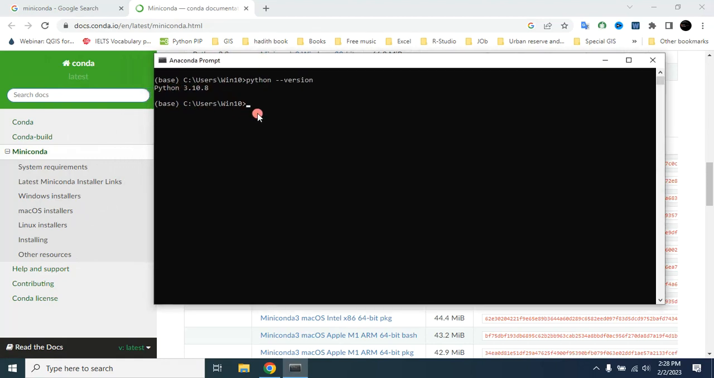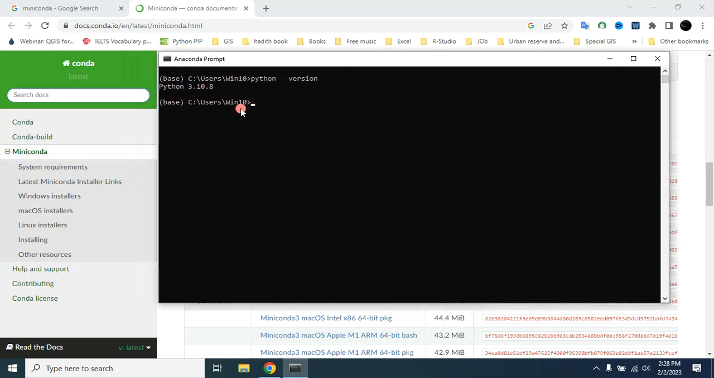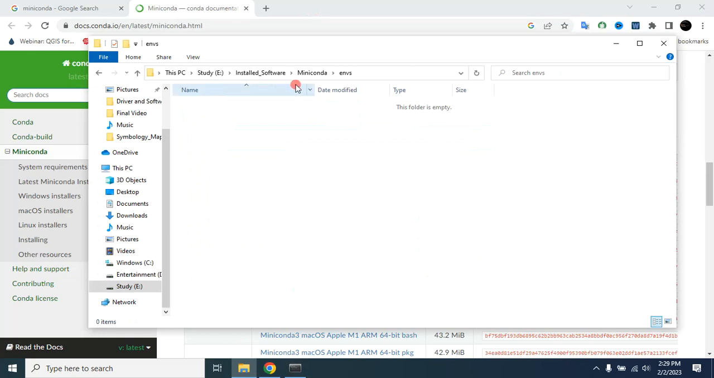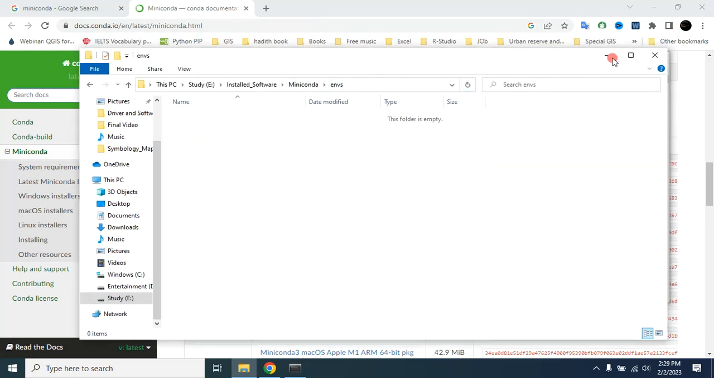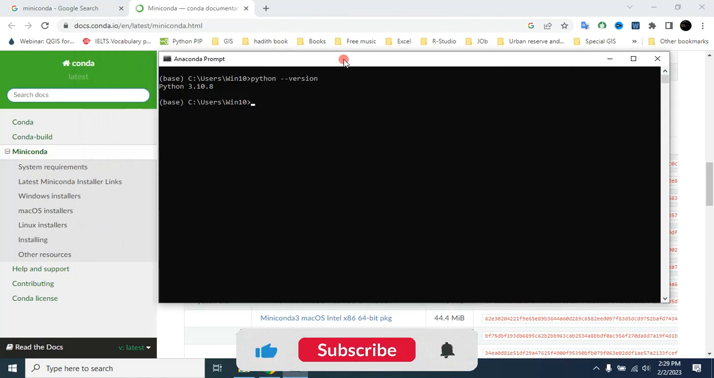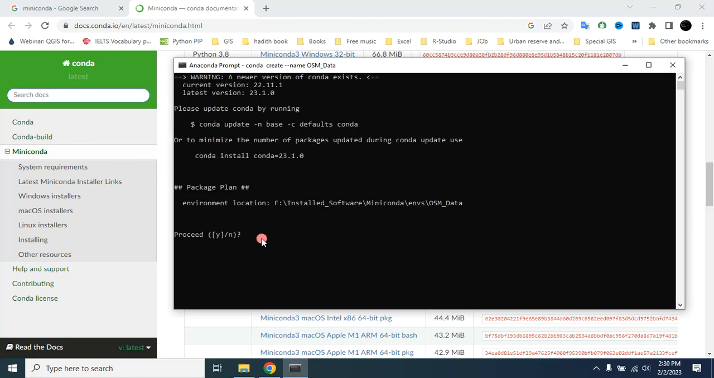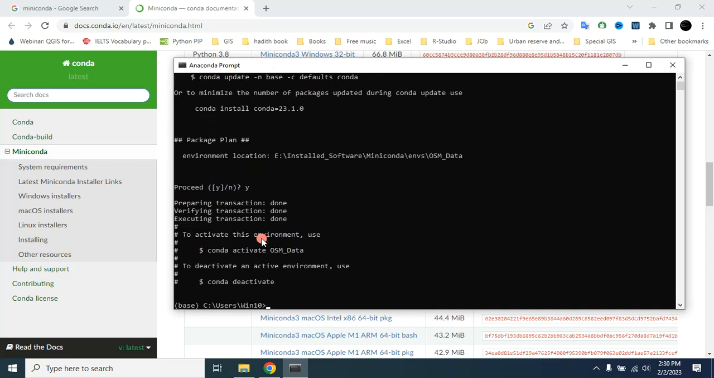Now I will show you how to install the Jupyter Lab package here. So before installing that, I will create an environment folder. You will see the created folder here under the Miniconda envs folder. In order to create a new one, you have to just type conda create, then hyphen n, and the name of that folder, let's say OSM data, then click on enter. In order to start the process, you have to just type Y, then enter.